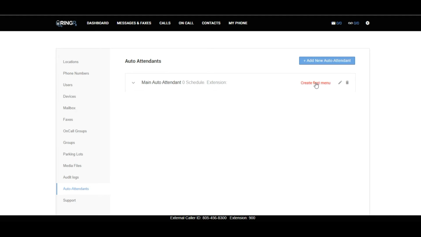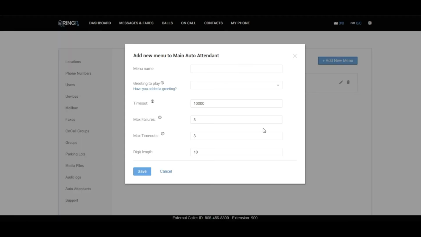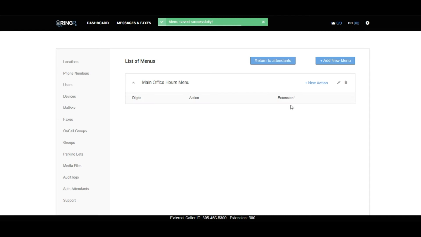The next step is to add a menu. From the auto attendant screen, select Menus, then Add New Menu. Assign an easy to understand name. Select the greeting dropdown and select the greeting you want to play for this menu. Now we're going to leave all other options on this page alone as they are more advanced settings and not required for a basic auto attendant. Now click Save.